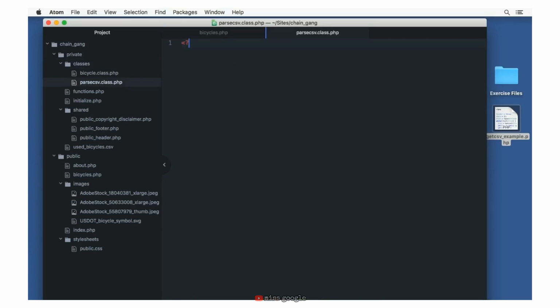And inside there, we'll just put our PHP tags. We'll define a class, which I'm going to call ParseCSV. So this class is going to be the class that handles the business of parsing. So we're going to use properties to store some of this information. For example, we'll have a public property for file name. Then we'll be able to set the file name and we'll know what to parse.